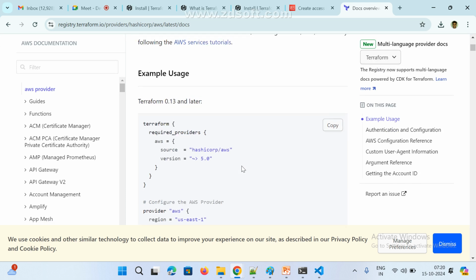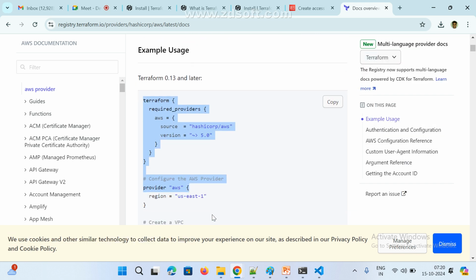So if I want to connect with my cloud AWS, there is this one block, the Terraform block. This is the required providers. Which provider am I using? AWS. So now I am copying the same thing only.